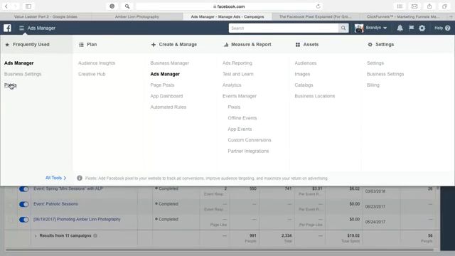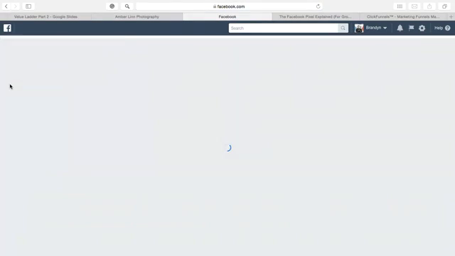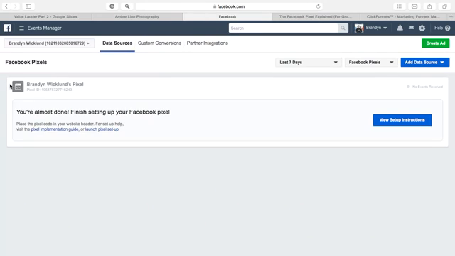You could go right to Pixels, but just in case that didn't show up, there's All Tools here, and you can find Pixels over here as well. Since it's here, I'll just click right on it. Boom. It's going to take you to the screen that says Facebook Pixels. Not sure why it's saying my account. Let me just jump back real quick.